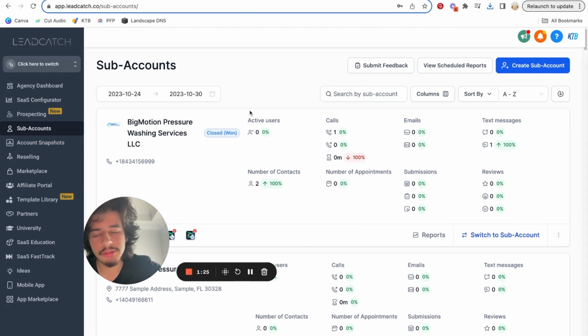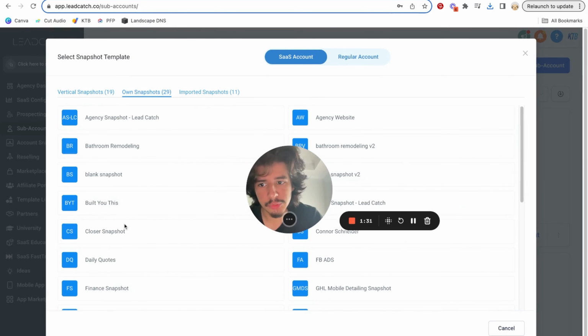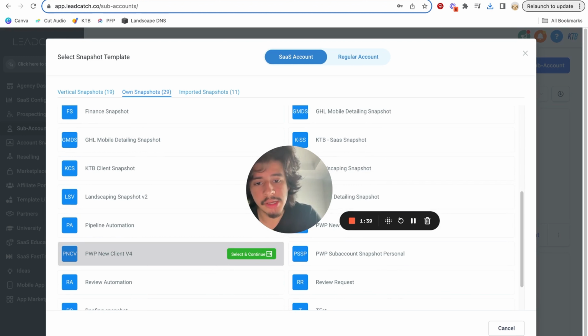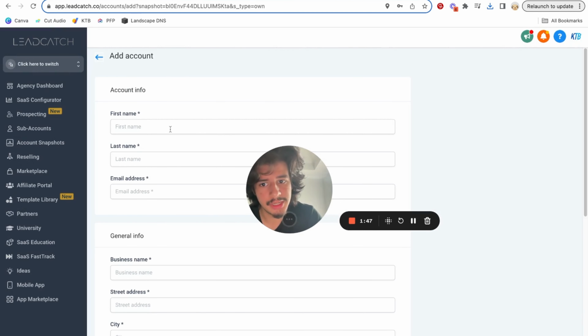So this is exactly what I do. I always have another tab open for my sub account section. I go ahead, create a sub account, and what I'm going to do is go to own snapshots and select the one that I built. Now I have a pressure washing snapshot for my clients. I personally built this website, custom valued everything. If you're looking for a snapshot ready to use, I have some in my bio, but here we're going to select the pressure washing, and I'm going to show you exactly how I fulfill this website in less than 5 minutes.